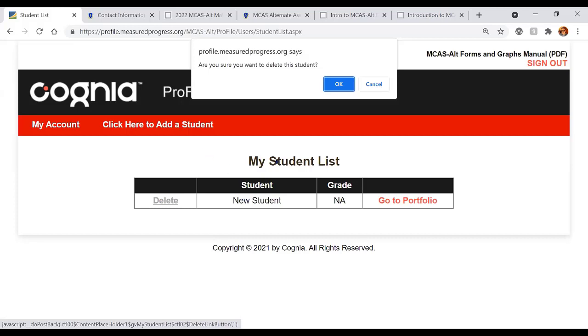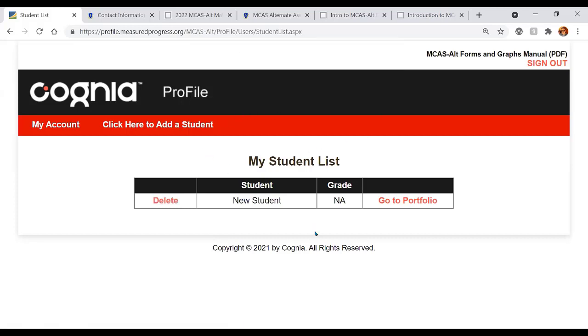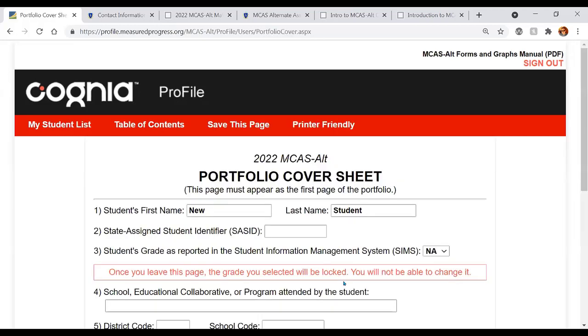But this is what you can bring back with that restore student I just showed you. But normally you don't click delete, you go to portfolio, and you'll see the sample of that portfolio cover sheet that Deb showed you a few minutes ago. Here, this is what built that. This is how you put that information in to generate that form.